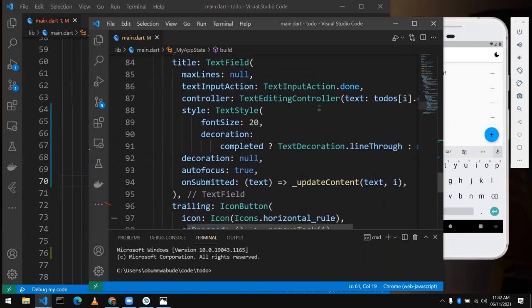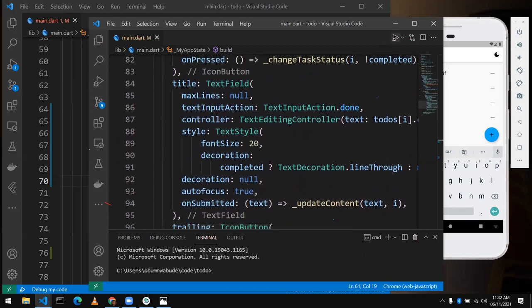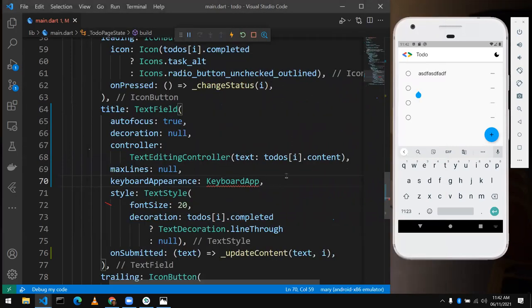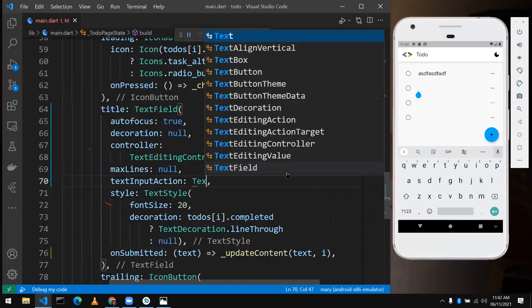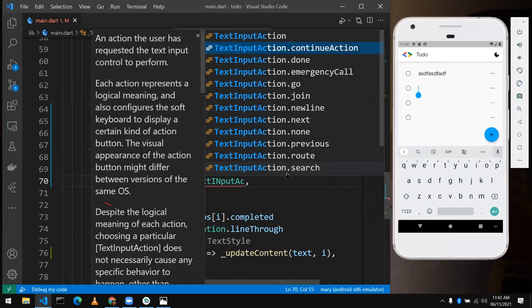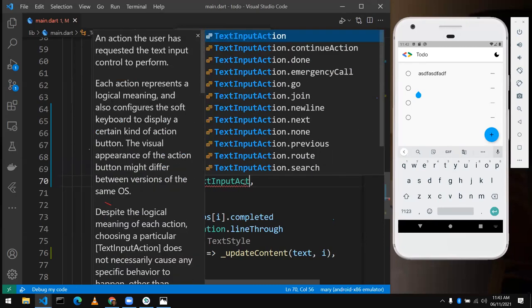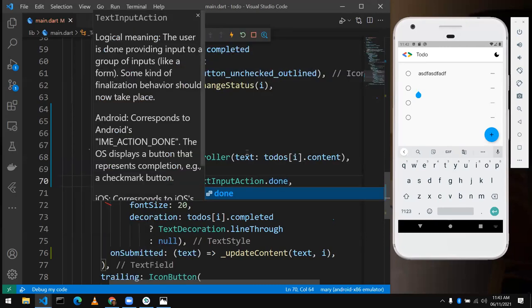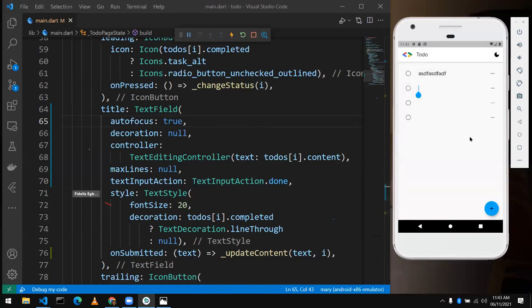Keyboard appearance, max lines, text input. Okay, text input action, not even keyboard. Text input action dot. So you see many of them: dot continue, dot done, dot emergency call, dot go. So these things are already there for you. Everything you need is already there. And yeah, we call it type. In Android, you call it input type.